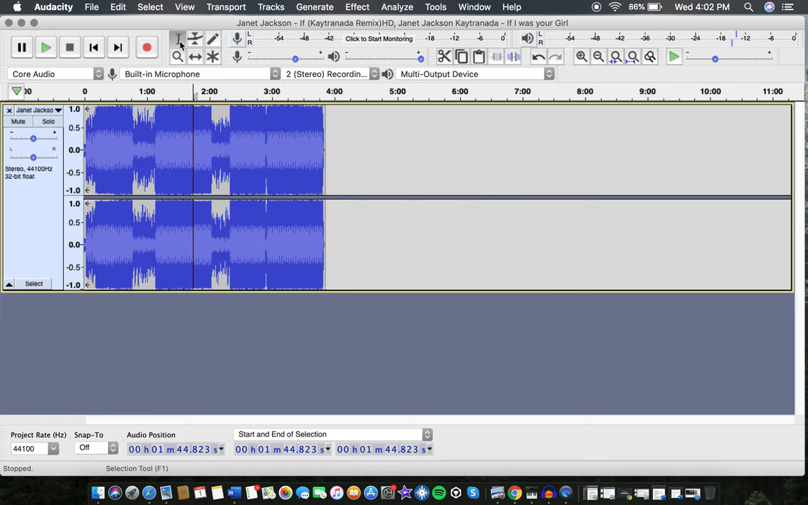You'll be using them all the time in Audacity. They definitely speed up your workflow. So I would encourage you to definitely get a good handle on them.